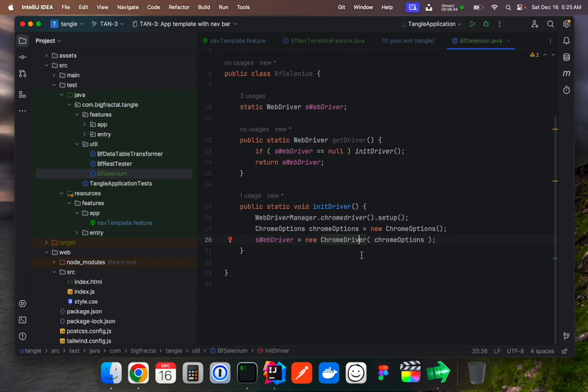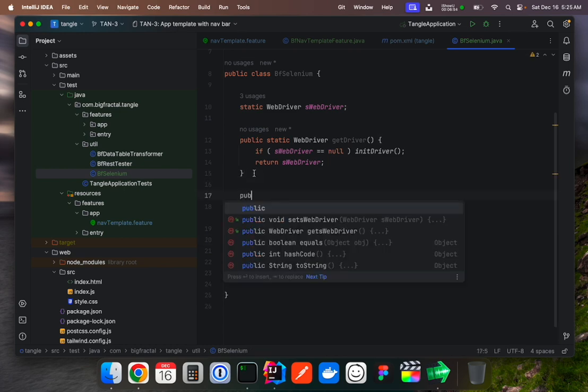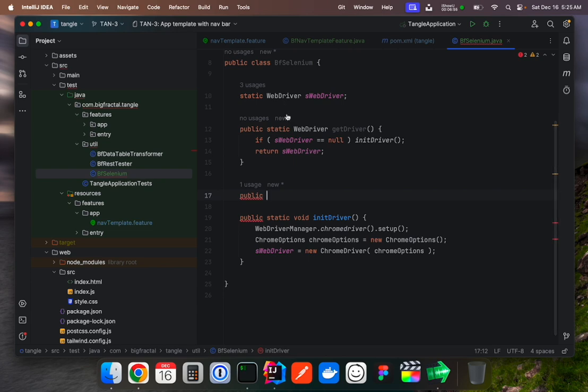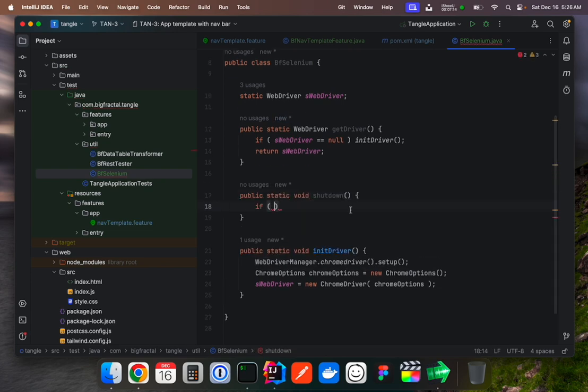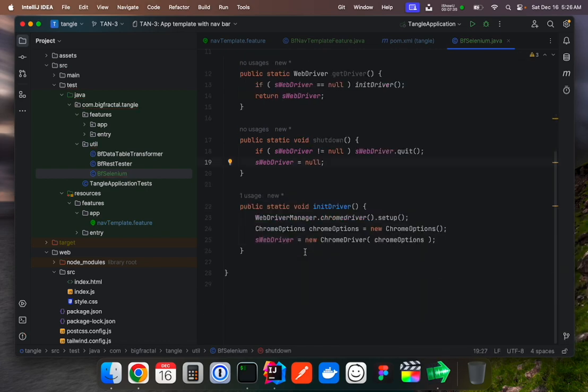Here you have two static methods. One of them gets the driver, and if it doesn't find one that's already been initialized, then it initializes it. Now, whenever you init something, it's always good to shut it down as well. Now for the hard part, finding the right Chrome options.